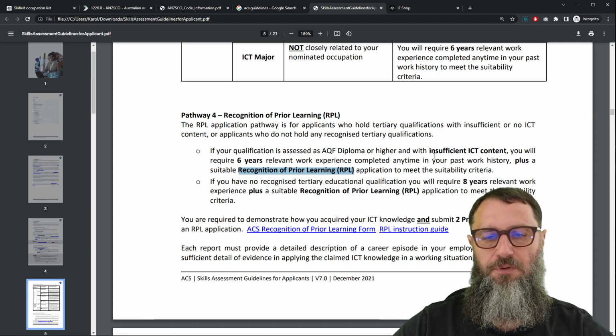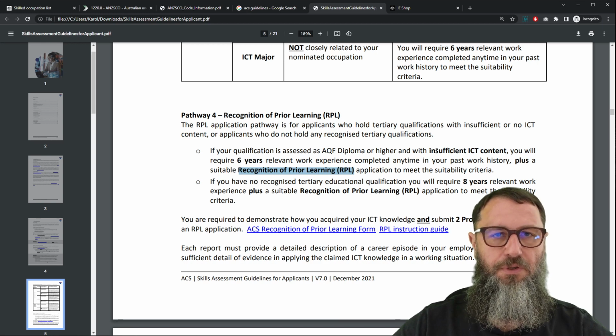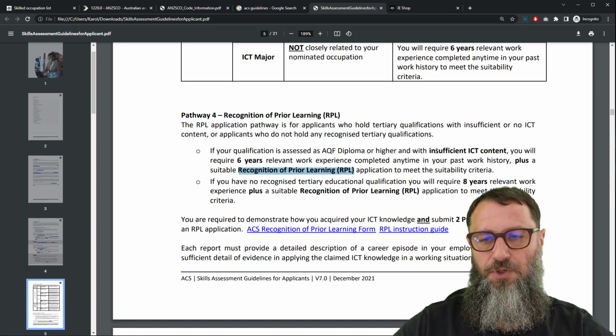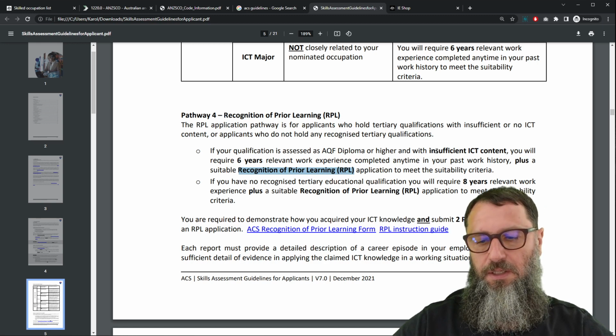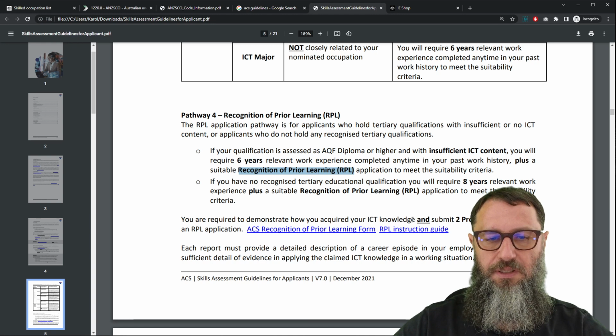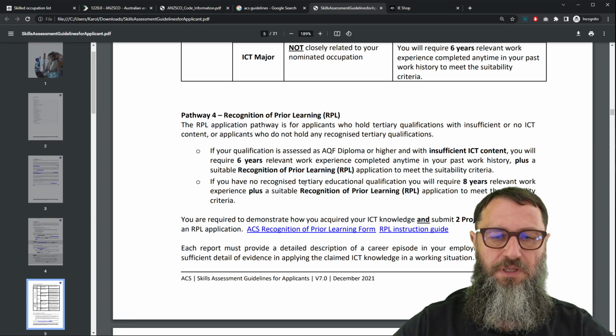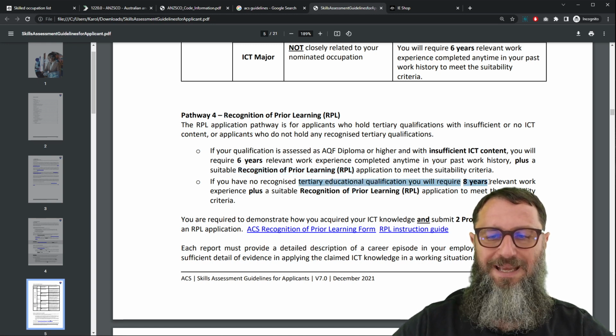So essentially, you will have to describe how you have used your ICT knowledge during different projects, and you will have to provide some statements, your own description, stuff like that. If you have no recognized tertiary educational qualifications, 8 years, and RPL.